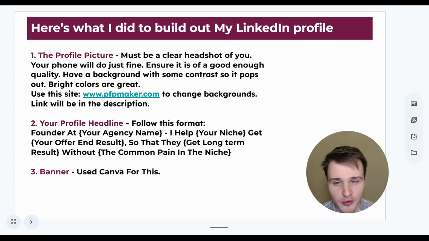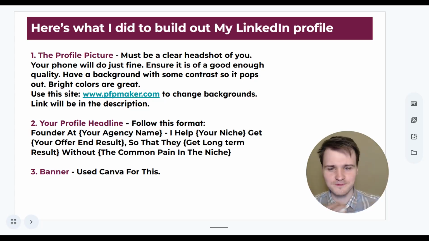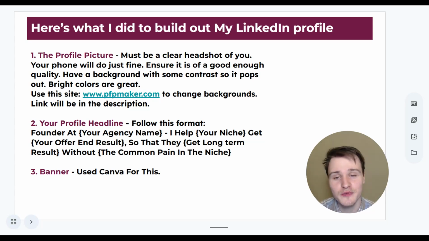So one, we have a profile picture. This must be a clear headshot of you. Your phone will do just fine. My phone did fine. Ensure that it is of good enough quality. Any modern phone will be good enough, probably. My phone was good enough. At least I hope it was. And so you want to have a background with some contrast so it pops out. Bright colors are great for this.